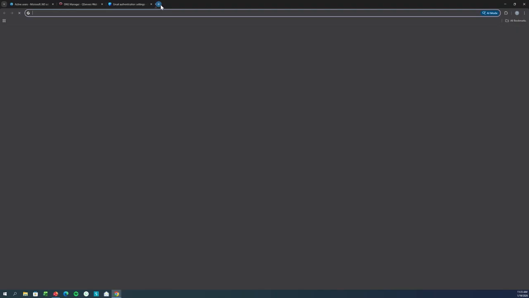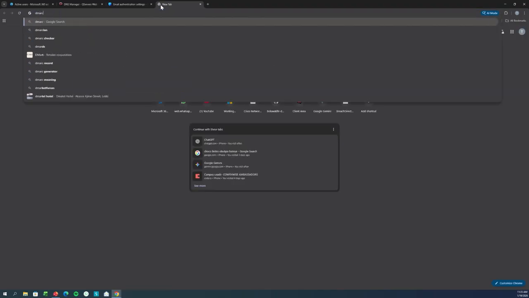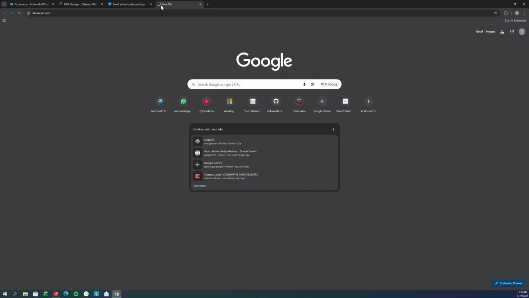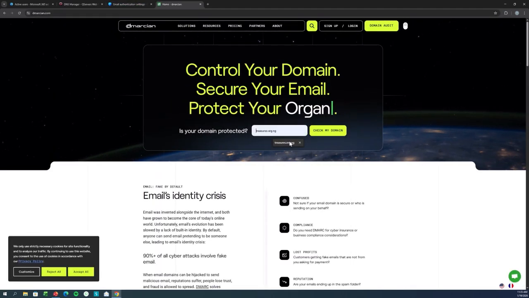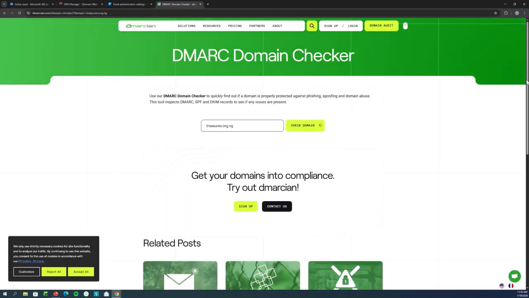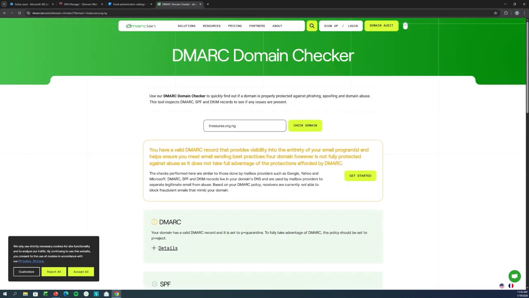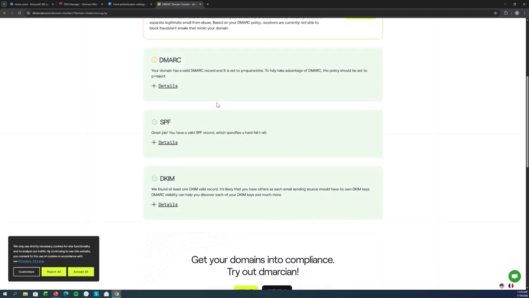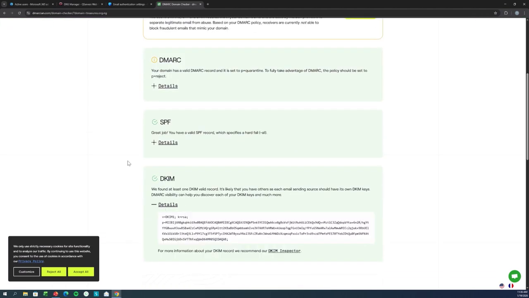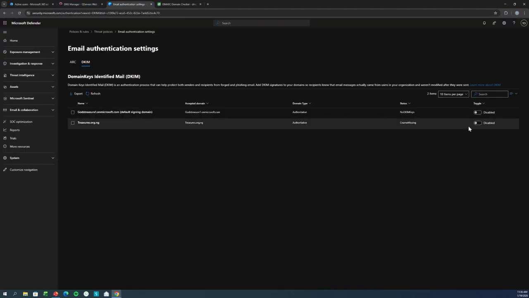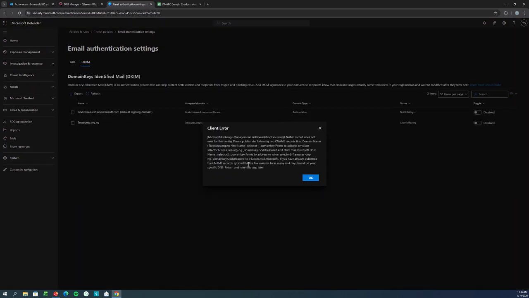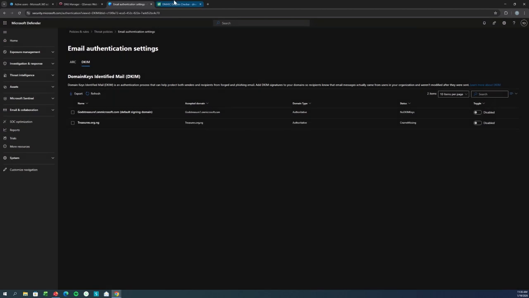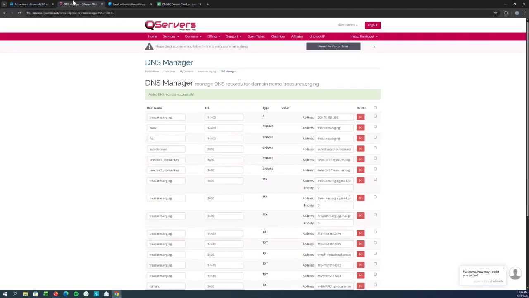But there are some other tools like dmarcian.com. We usually use this to check if the DKIM has been published. So I'm going to put in my domain here. Check my domain. So the DMARC hasn't been published. We're going to do that in another video. But it's telling me that the DKIM has been published. So even though I'm not seeing it here, even though it's refusing to enable here, which is due to propagation time, because sometimes it takes as many as 4 days, it has already been published.